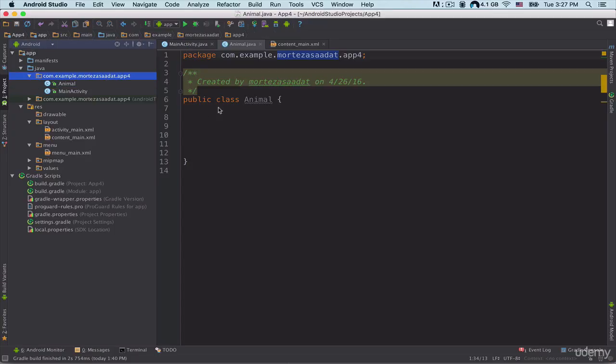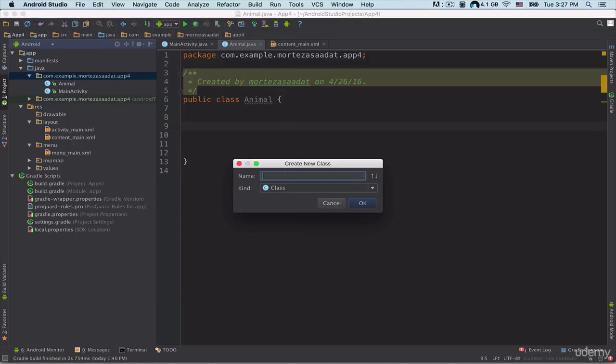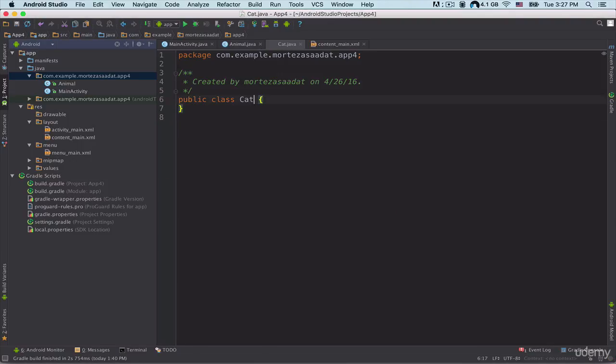This is the name of our package. I need to actually create another class. So just click on this package here and then click on File, New, and then click on Java class. So for the name of the class, just type in here cat and then click on OK.